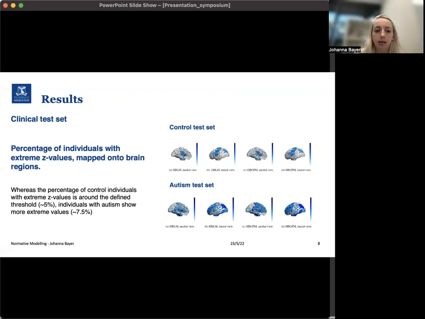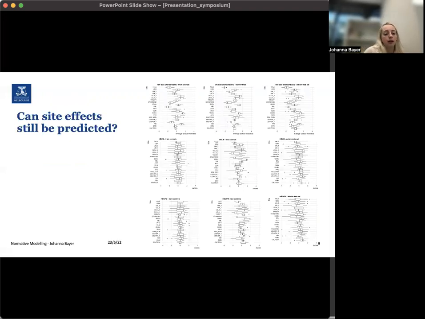And then the next thing I looked into is whether site can still be predicted after correction with the models. You see in the top row the raw data, on the left-hand side for the training set, then the test controls, and then the autism data set. And you see that there's a lot of variation. So you see the sites on the y-axis, and then the z-scores on the x-axis, and you see that there's a lot of variation.